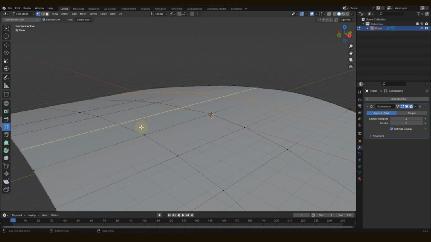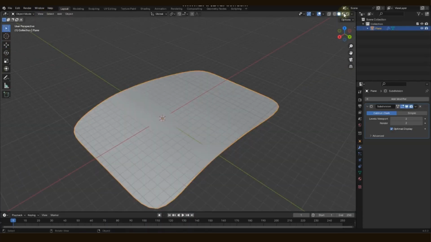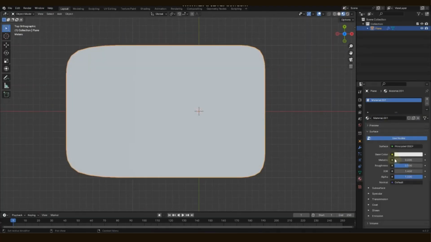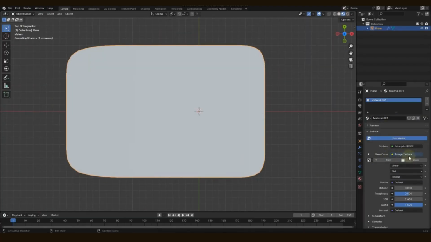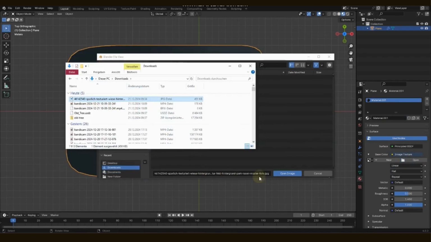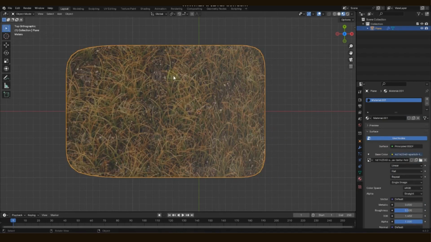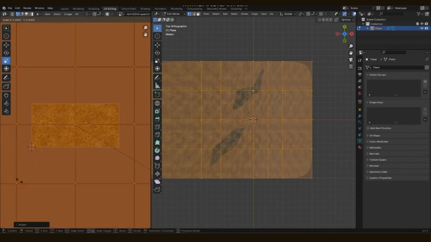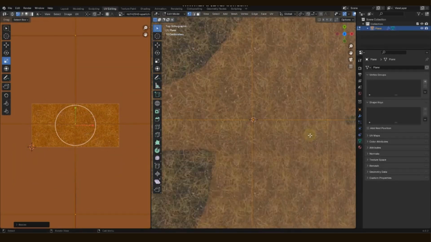Now it's time to add a grass texture to the landscape. Download a suitable grass texture from the internet and open the UV editor in Blender. Scale the texture appropriately by selecting and resizing the UV islands to make the texture look seamless and avoid repeating patterns. This ensures the grass will appear more natural on the landscape.